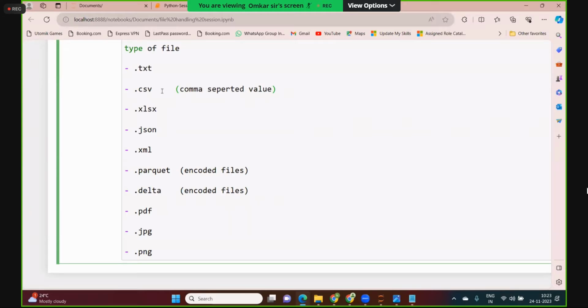So TXT file, CSV file, Excel file, you already know. JSON file is in the dictionary format. Generally, IoT data will come in XML format. And PDF, JPG, or PNG, you know, those are all files, right?